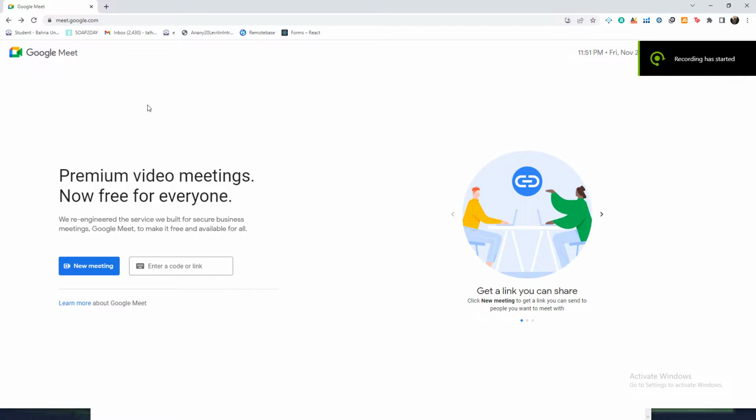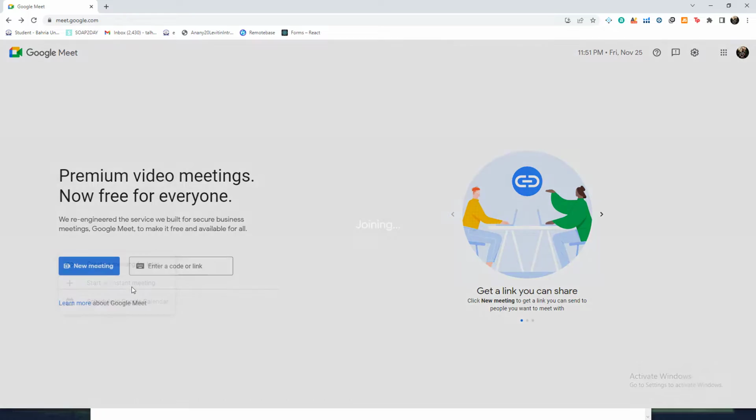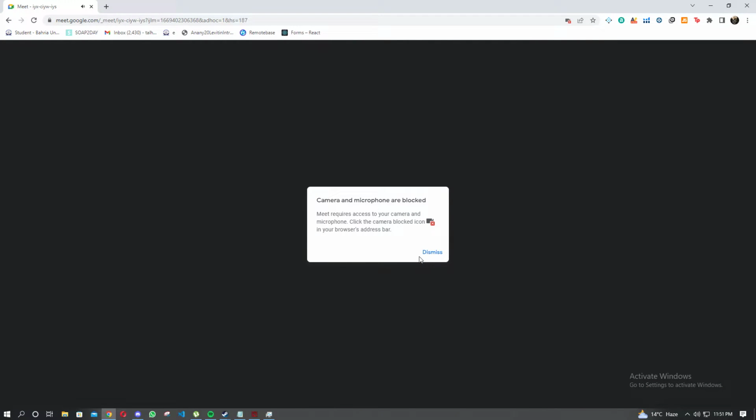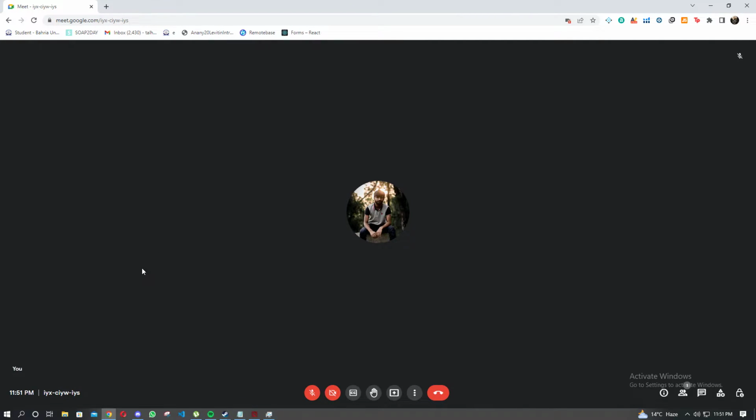Today I'll be showing you how to share your screen on Google Meet. So first of all, I'm just going to create a new meeting and start an instant meeting. Dismiss that. So once my meeting is ready, all I need to do is, you see these options in the bottom. We're going to press this one that says present now.